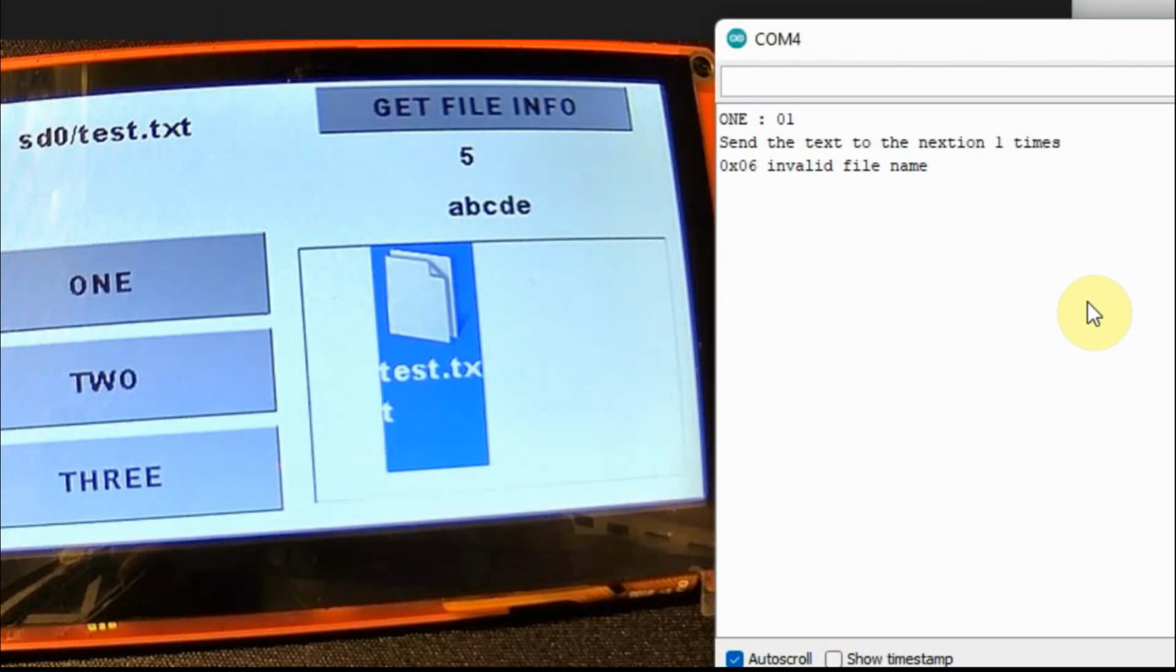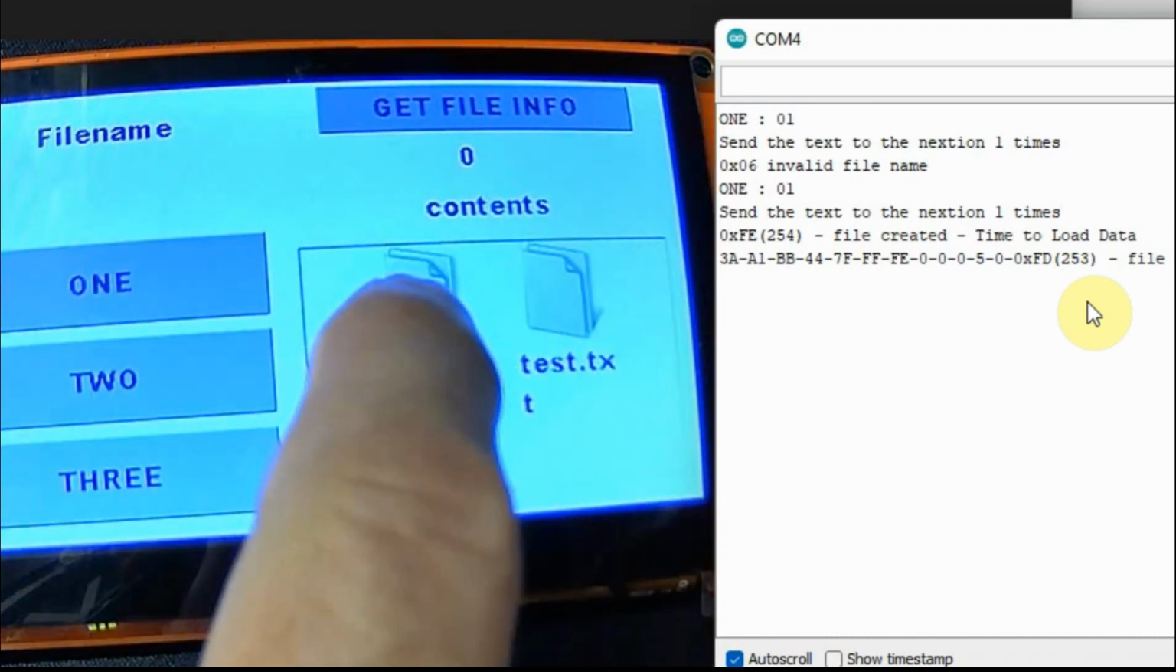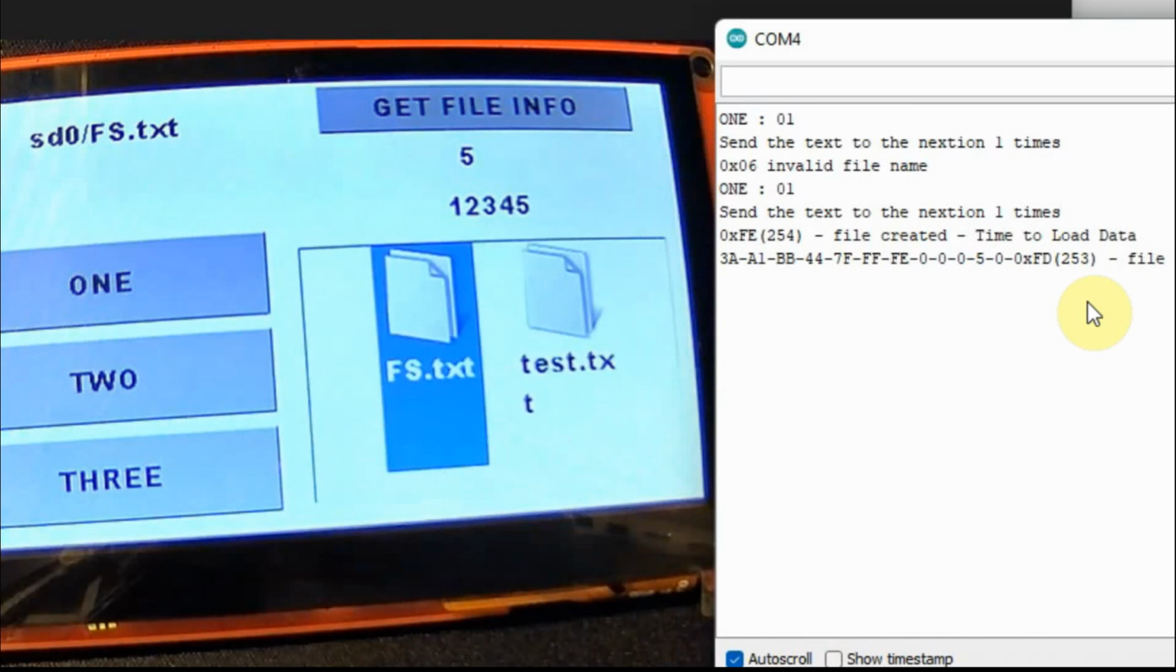Okay, I'll try and press it again. And you can see that the fs.txt came in. And now we should be able to read them. And you can see that it works. And if I run it again, or if I press another button, it'll refresh the page again.